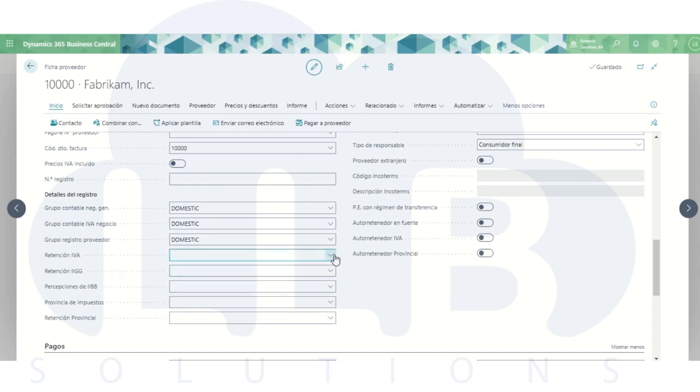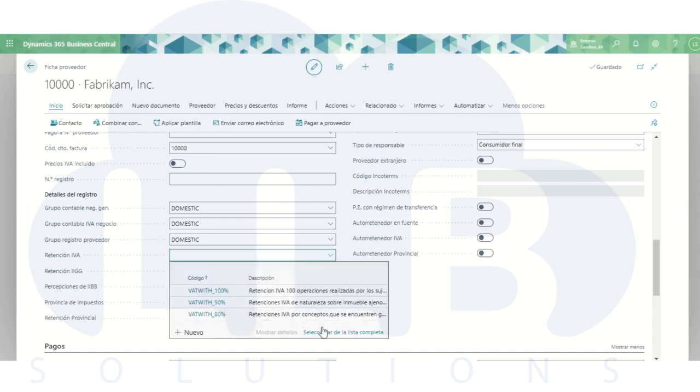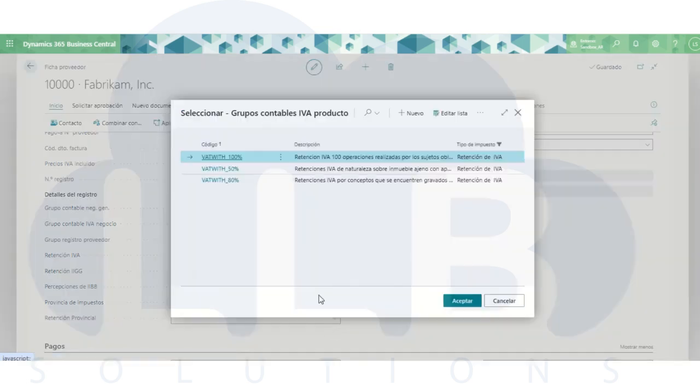We are going to report the general tax withholding. Here I make the clarification that depending on the client's needs, we will be able to create as many VAT withholding codes as we need. Okay? I have 3 for the example.